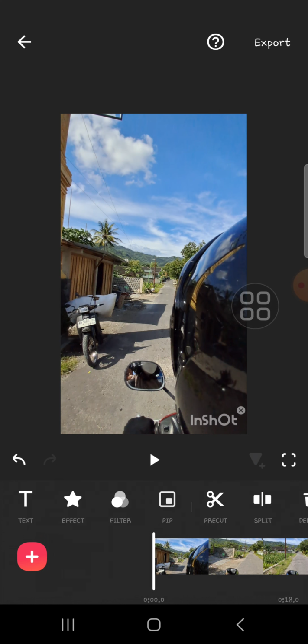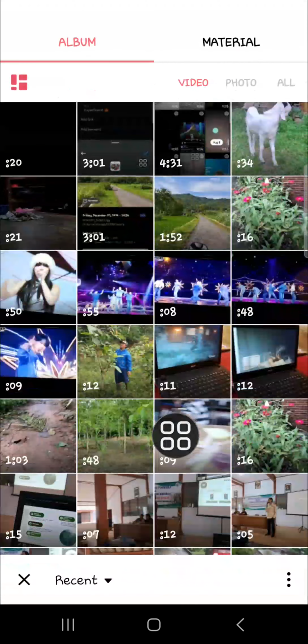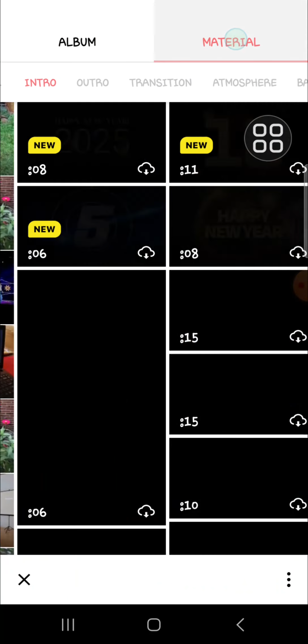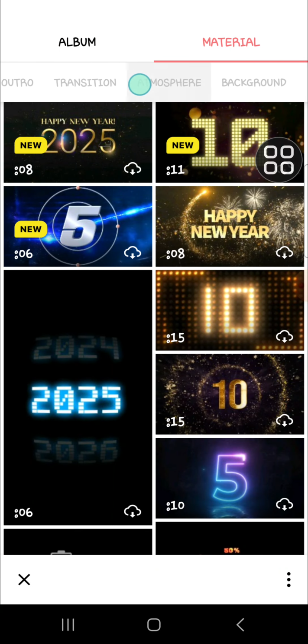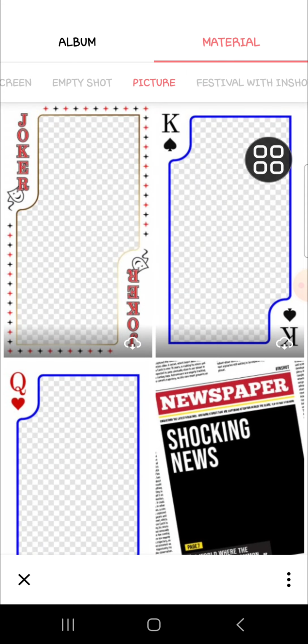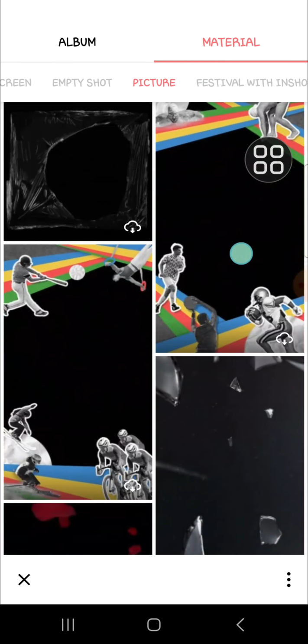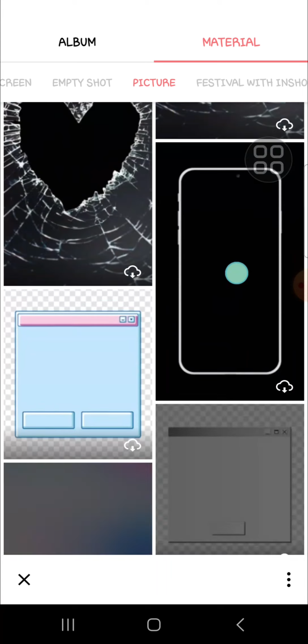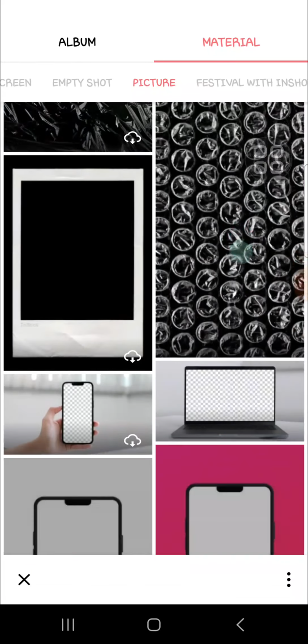We can go to the PIP, and then to get mobile frame for our video, we can go to the InShot material, select material, and you're going to select the picture category. In this picture category, we'll get mobile frame for our video. You just need to scroll down until you find the mobile frame that you like.